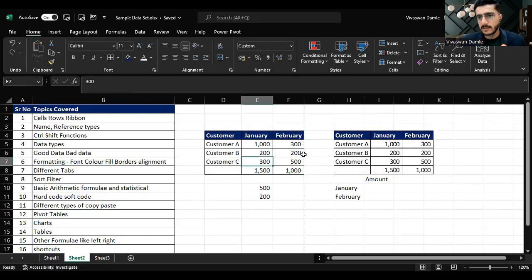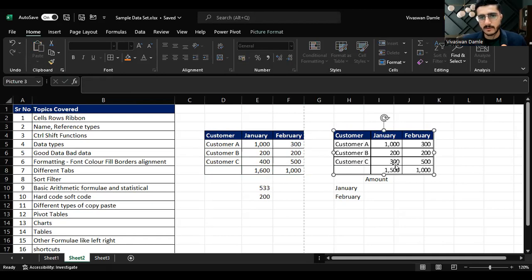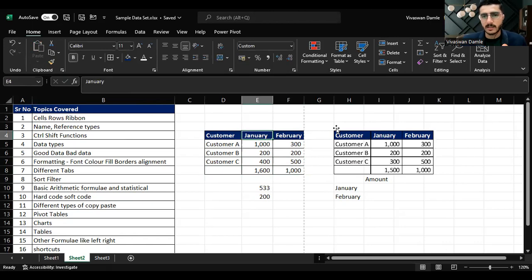And now I realize that there is some mistake in my data. So now instead of 300, I'll make it 400. And now if you see, my actual total is 1600, whereas in the image that I had pasted, I can see it as 1500. Or say every month I update this, that currently it is January and February. Next month I want to do it as February and March.